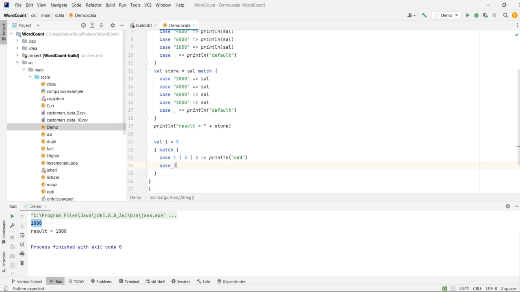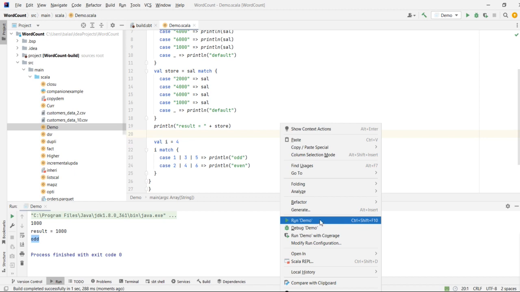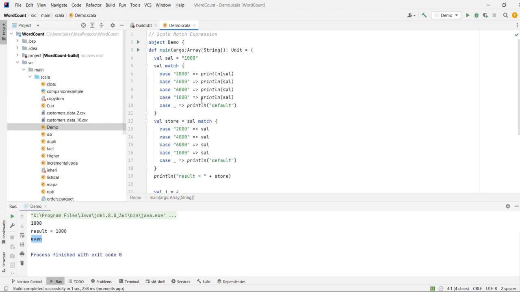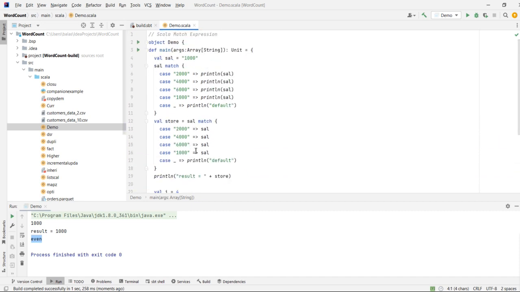Now let's say case 2, 4, 6, and let's print even. The i value we are passing is 5. In this case, if it satisfies here, then it should print odd. We'll see whether that is happening or not. Yes. Now let's pass 4 and see whether it executes even. It's executing even successfully. So this is how we can use the match expression.